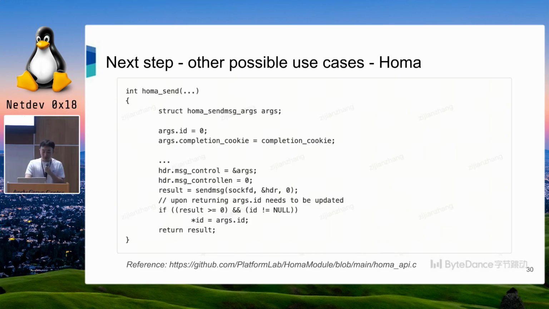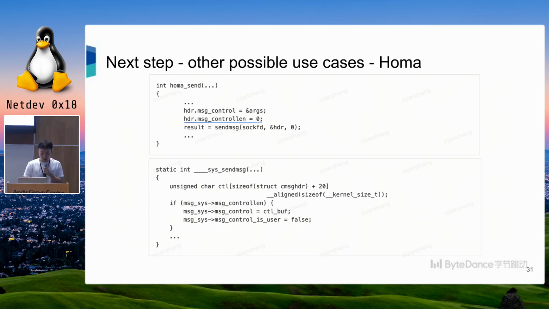Another possible use case might be HOMA. HOMA is a receiver-driven low latency protocol. It has a different socket API from the common sockets. In the sendmsg API of HOMA, it actually needs to pass an argument down to sendmsg. Upon returning from sendmsg, the ID in the arguments needs to be updated so that the user knows the ID of this sendmsg.